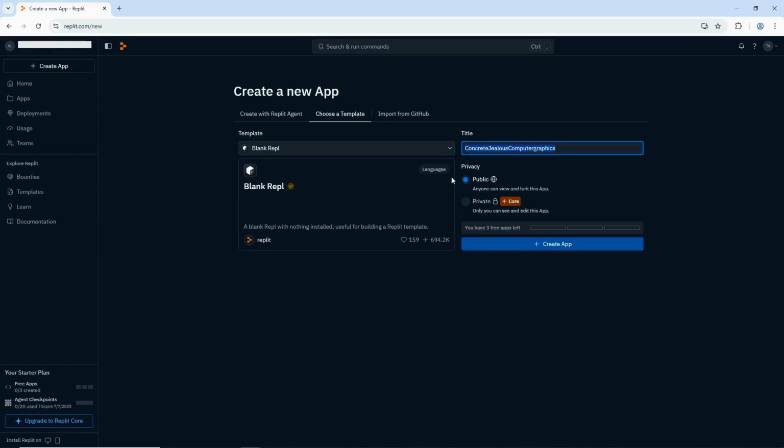It gives us a funky default name. Let's change that to something descriptive. Firefox test. Looks good. Privacy is public, that's fine for this demo. Let's hit Create App and let Replit work its magic.